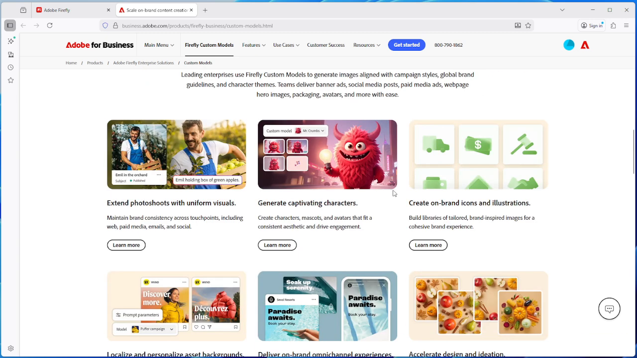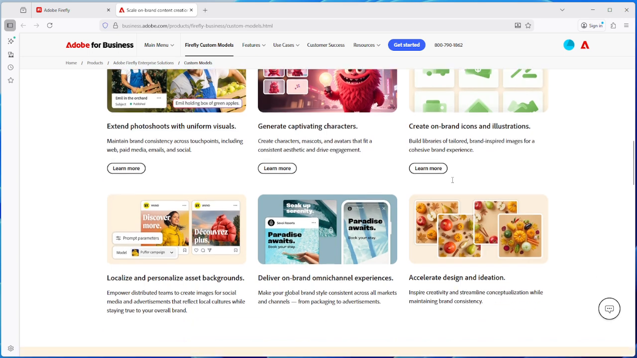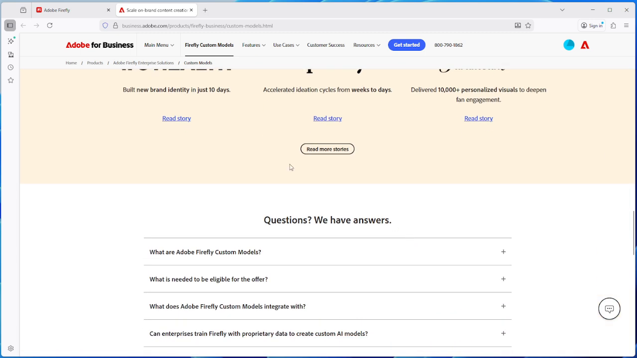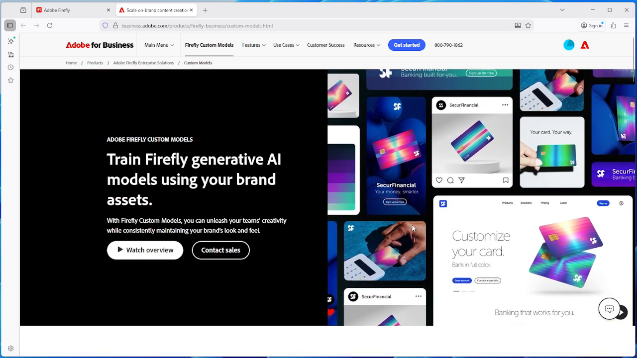And as you can see down here, it's being used in all kinds of stuff, right? There's all kinds of tutorials on how to do this, and Amazon's using it, Paramount's using it, Tapestry, right? There's a lot of places that are actually using the Adobe products that you can read stories about, about custom models. Now, once again, this goes beyond the scope of the class, but still cool to know that Adobe has all this stuff.